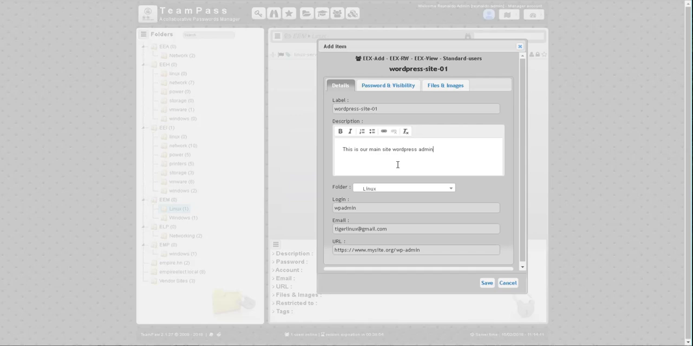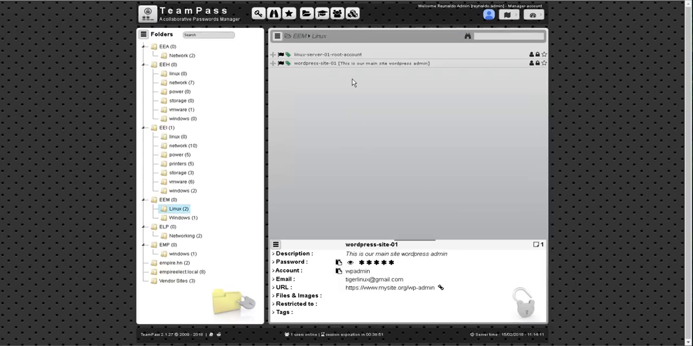WordPress admin, and save it. So you can see here the information with the link. You can click and this will link into a new window in your browser, the user, the password, the email if you want to contact the actual administrator. So you can record many information items in each of your entries.